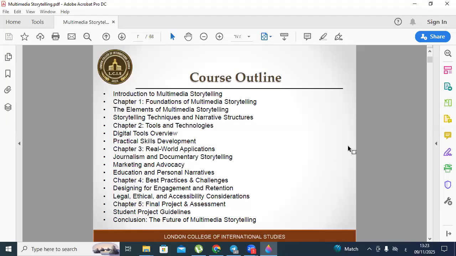Chapter 3, Real-World Application: Journalism and Documentary Storytelling, Marketing and Advocacy, Education and Personal Narratives. Chapter 4, Best Practices and Challenges: Designing for Engagement and Retention, Legal, Ethical, and Accessibility Considerations. Chapter 5, Final Project Assessment: Student Project Guidelines, Conclusion, the Future of Multimedia Storytelling.